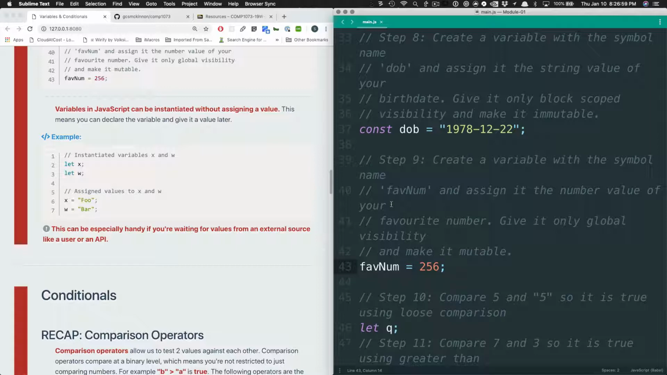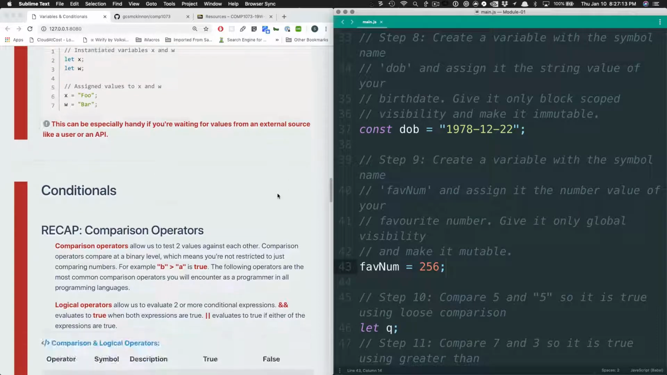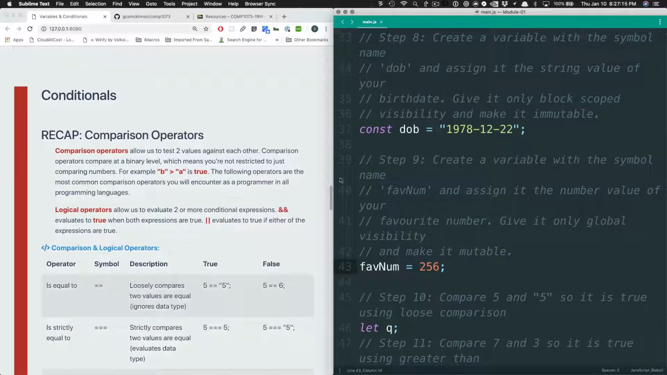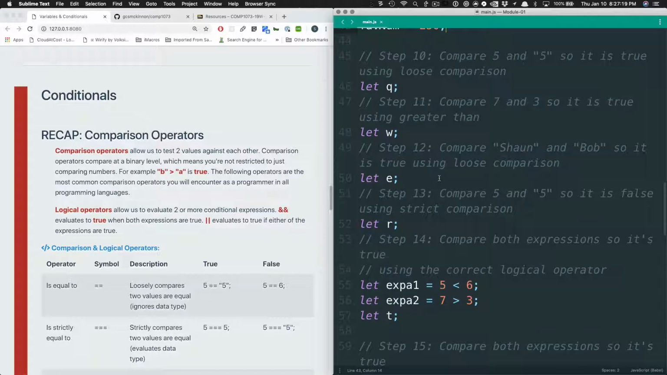But quite often we want to set up some variables that we're going to use afterwards, that we're going to set afterwards, especially if we're assigning the value from an external source, like a user or an API or some other external source, right? Cool. That is variables in a nutshell.